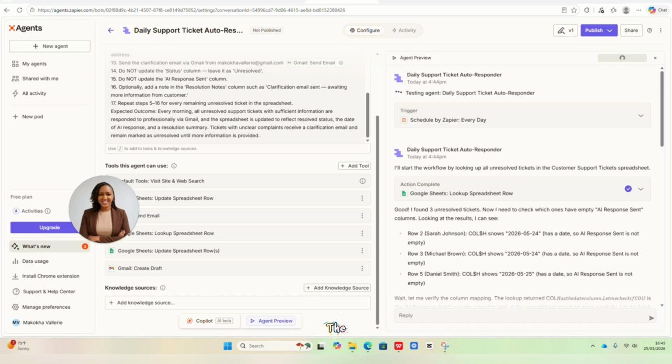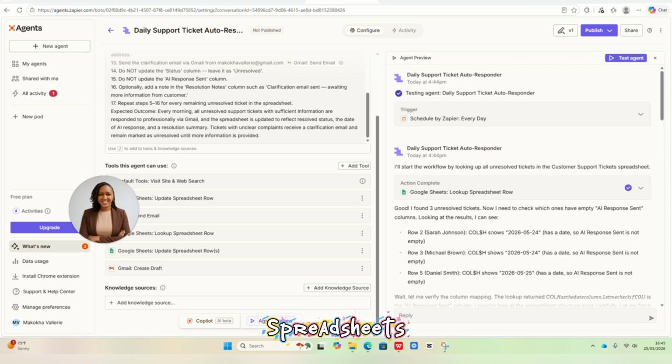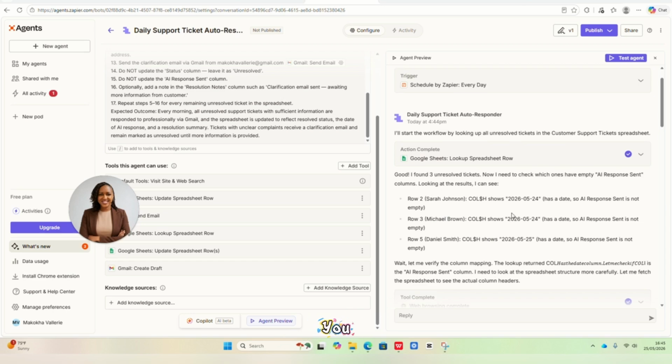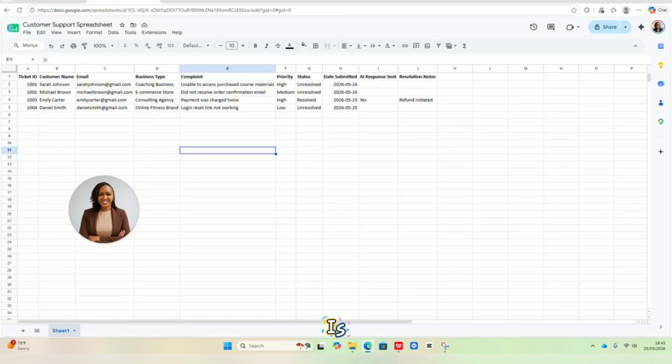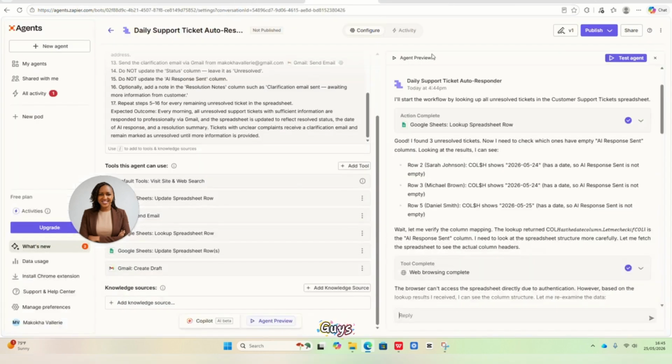You can see that the agent now opens up the spreadsheets. It finds any unresolved tickets. You can see, let me just show you. See, it has found Sarah, Michael, and Daniel. Let's see if this is true. You can see Sarah, this is unresolved, Michael unresolved, Daniel unresolved. You see this, guys? So it has found all that. It finds the unresolved tickets.